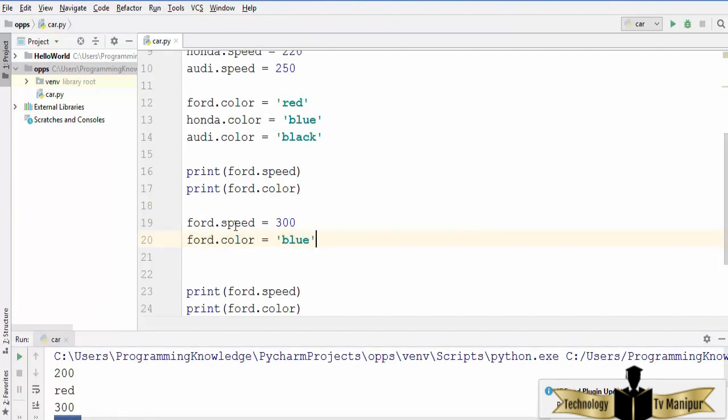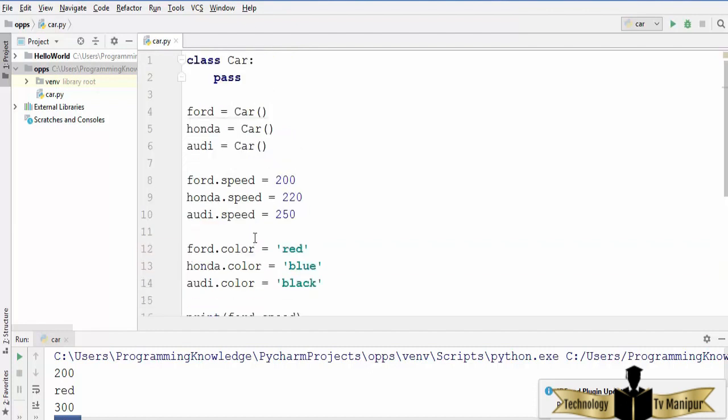Now if you have followed the last video, this speed and color is the data. So speed and color are the variables which hold some data inside them, but still we haven't added any behavior or methods to our class car, and that we will do in the next video.